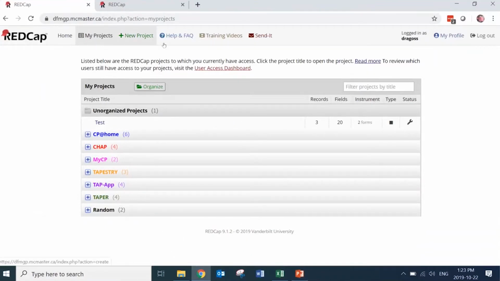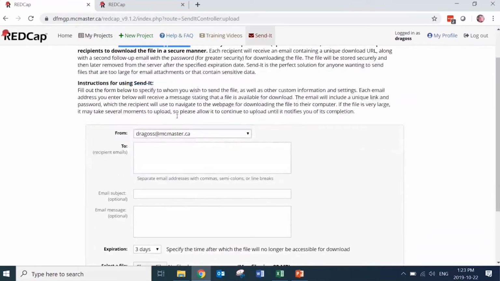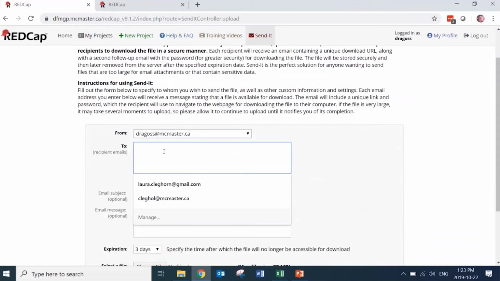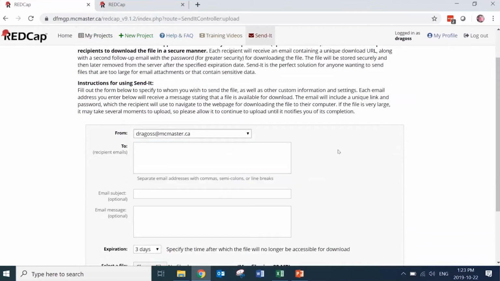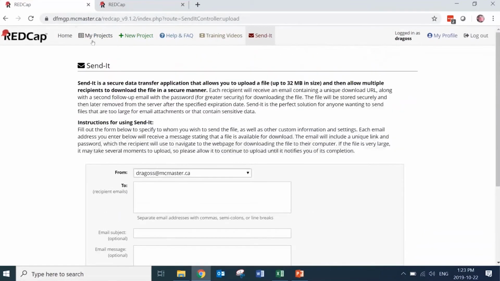On this main page, you can find a lot of information for FAQ and training videos. Anybody who has access to DFMGP can also send files through Send It, so you can do data transfer. You send it to the emails of those individuals who have access to DFMGP, and then upload whatever files you want, and they can access that file from here. There is a size limit of 32 megabytes, so it probably wouldn't work too well for larger audio files.